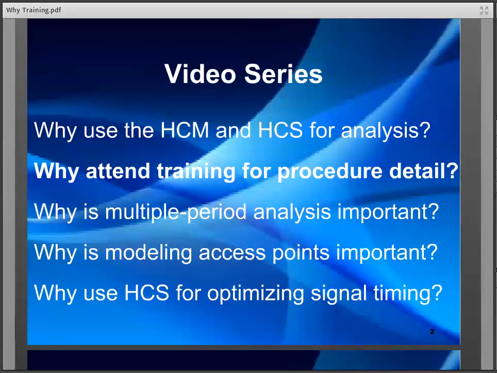This is the second in a series of 5, and this one is going to try to answer the question, why would you want to attend training to learn the details of the procedures? The point of this is to give you some information about what training includes and why it's helpful to you in performing your analyses.